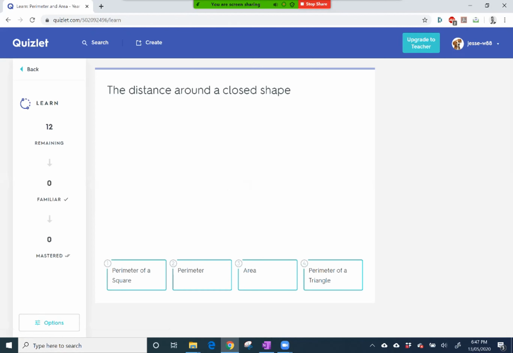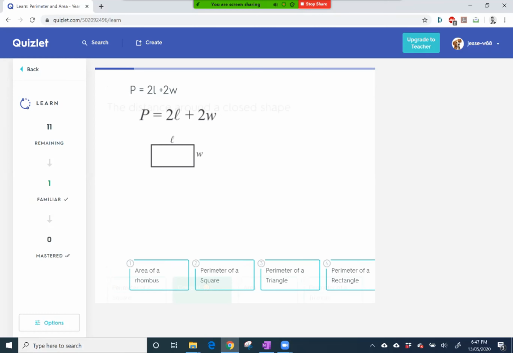Now, what we can see here is you've got the 12 cards. Since I haven't done this set yet, all 12 of them are remaining. The first step is to get familiar. And the way that Quizlet does that is to make it a little bit easier for you. It'll give you some multiple choice answers. Later, we'll see that what happens when you go to mastered is you'll have to do it yourself, normally by writing the answer. So here, the distance around a closed shape, I know is perimeter.